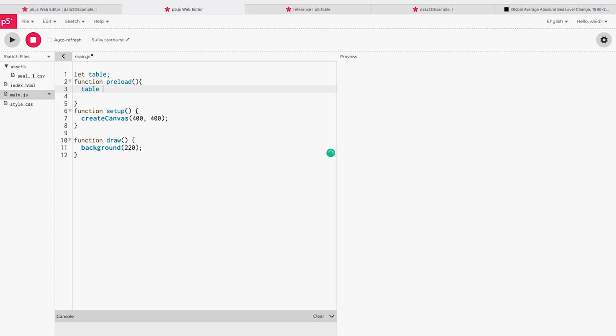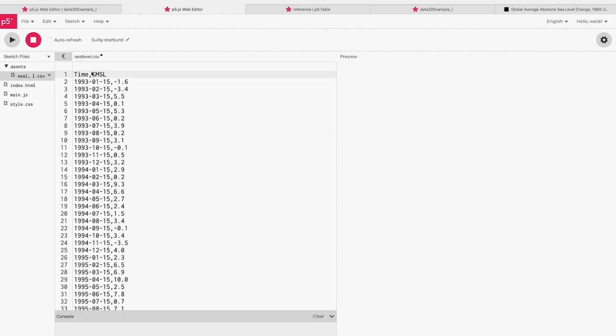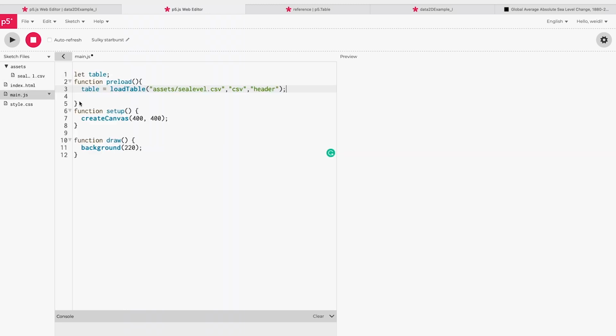And we need to say table, load table. And let's find out the routes. So it's in the assets, and the format is CSV, and include header because we already have header. Okay, so header is the first line. If you have the time and GMSL, which means we have a header, so definitely include it in the load table. And next step is we need to prepare our data.